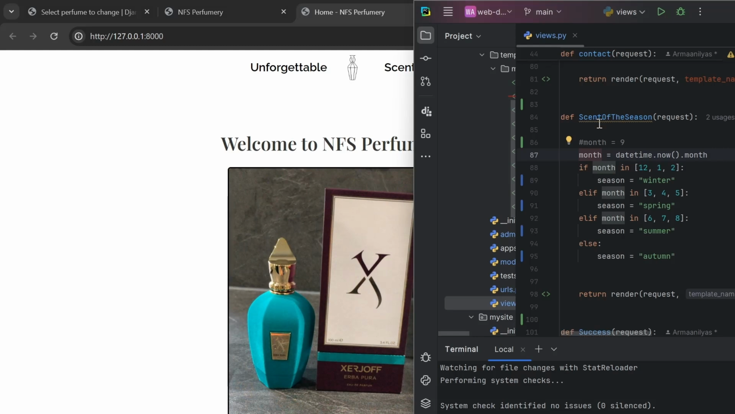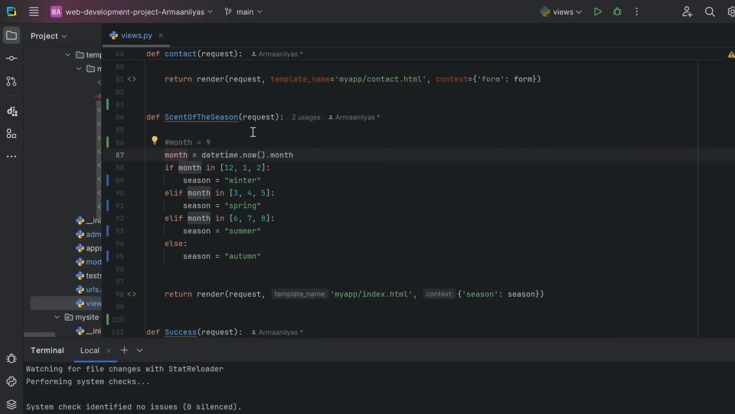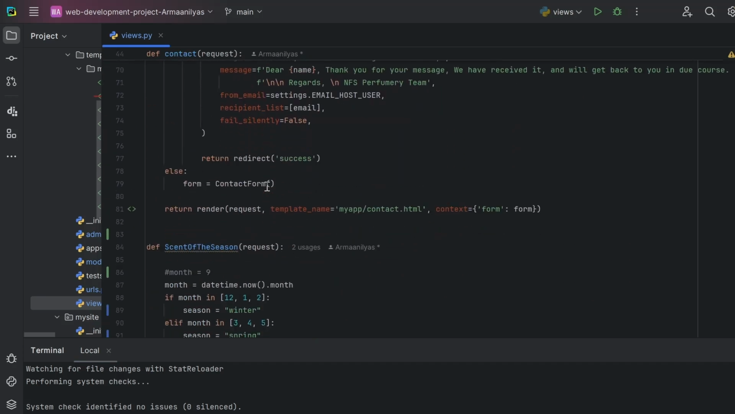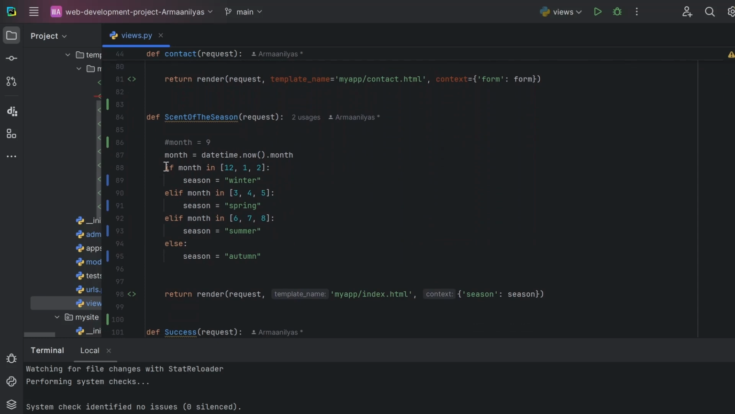As you can see here, the scent of the season function calls out to the datetime library, which is over here, to find out the date and time. And based on the date and time, as seen here, it'll import the datetime, and if the month is December, January or February, it classes it as winter. March, April, May, spring. June, July, August, summer, and anything else is autumn. So anything from 8 to 12 is autumn.